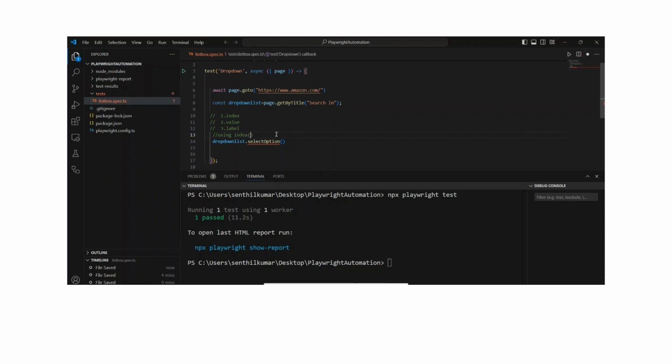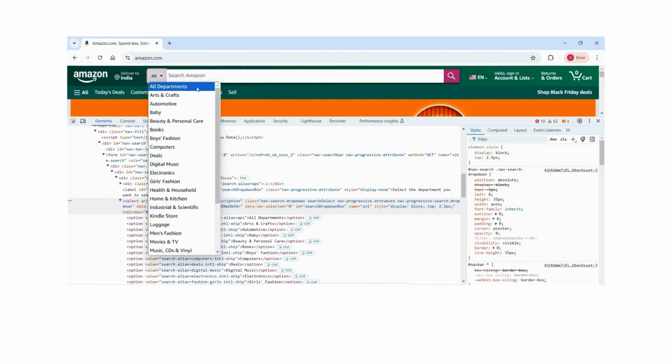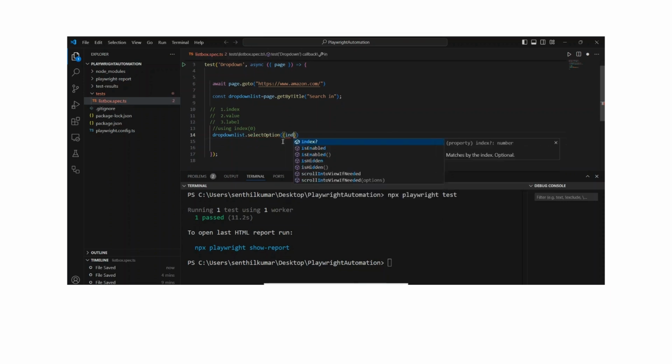Index value starts from 0. Now here I'll go to the drop-down, and the first option's index value starts from 0. 0, 1, 2, 3, 4, 5. For example, I want to select books. So what is the index value? 5. Whenever you are going to use index, it should be used as a property. A property should be present within the open curly brace and close curly brace. We use index colon 5. So this will select the books option in the all departments drop-down.